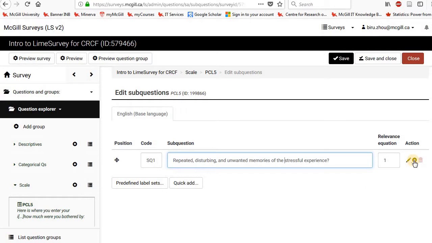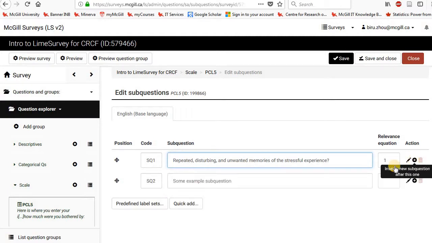And you can continue to add the next question by clicking it here. So this will be SQ2, sub-question number 2. So we'll do the same.